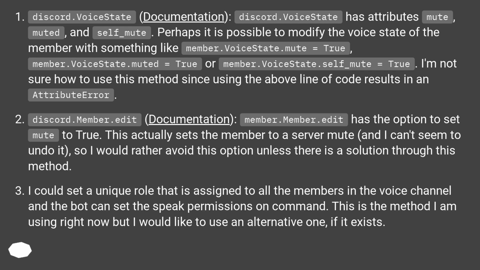Discord.Member.edit, documentation. Member.edit has the option to set mute to true. This actually sets the member to a server mute, and I can't seem to undo it, so I would rather avoid this option unless there is a solution through this method.